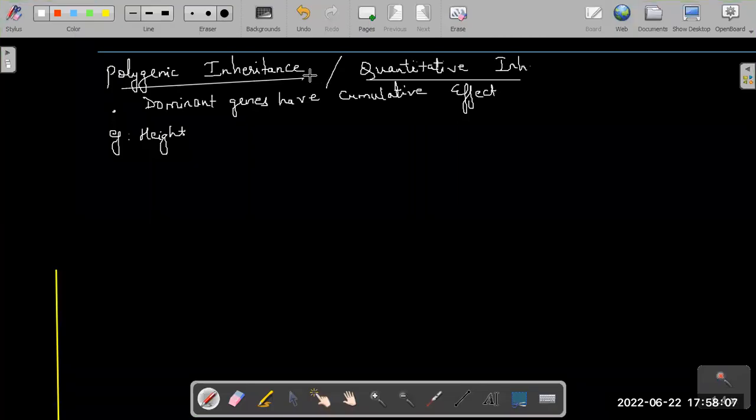Okay, so coming to polygenic inheritance, which is also called quantitative inheritance. Now, what happens in quantitative inheritance is the dominant genes basically have cumulative effect, and the dominant allele expresses a part of the functional polypeptide, and full trait will be shown only when the dominant alleles are present. Now, for example, let's say I have capital A gene, and capital A gene. And let's say this is responsible for the height of an individual.